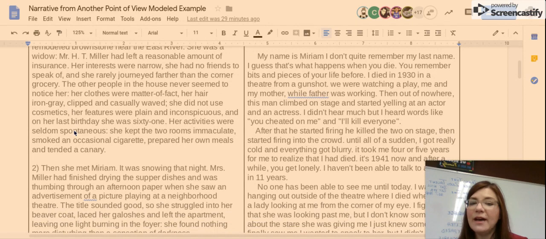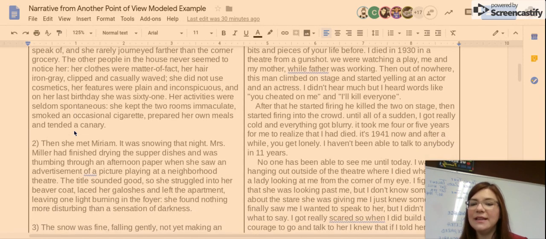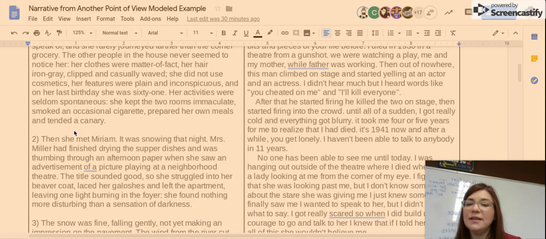The other people in the house never seemed to notice her. Her clothes were matter of fact, her hair iron gray, clipped and casually waved. She did not use cosmetics. Her features were plain and inconspicuous, and on her last birthday, she was 61. Her activities were seldom spontaneous. She kept the 2 rooms immaculate, smoked an occasional cigarette, prepared her own meals, and tended a canary.